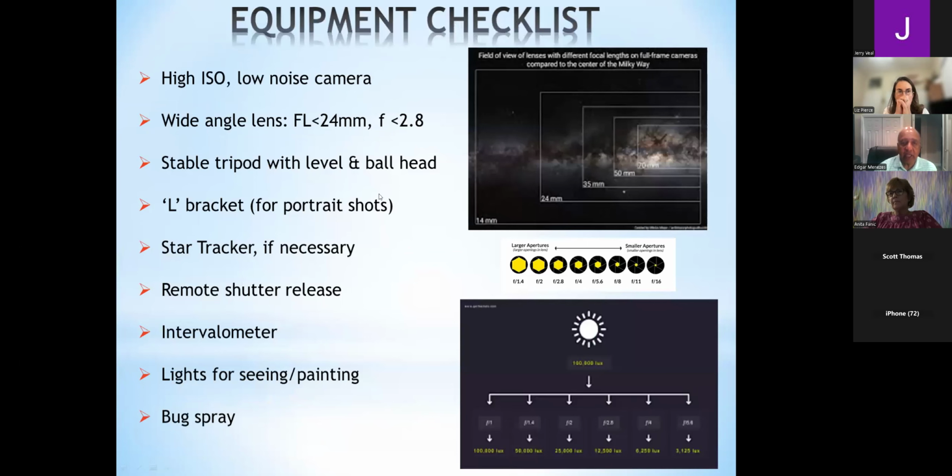General equipment checklist. You want a high ISO, low noise camera, because you're probably going to jack up your ISO quite a bit because some of these objects are quite faint. So you want low noise. A wide angle lens, preferably with a focal length less than 24 millimeters. So this gives you an idea of how much of the Milky Way you can capture. And you can see between 24 and 14, you can catch a pretty broad swath of the Milky Way.